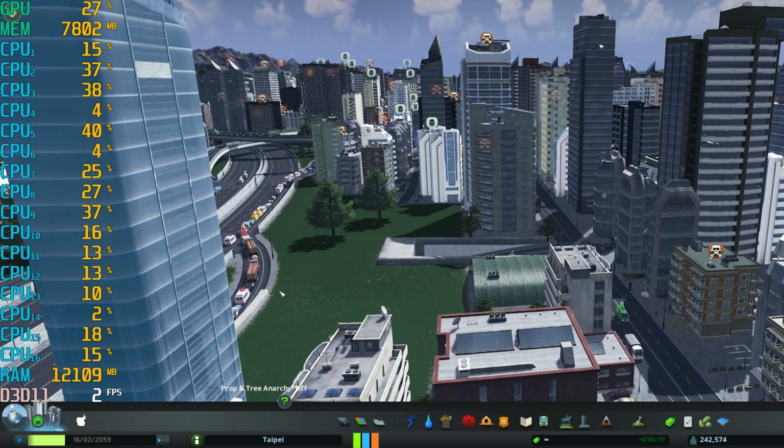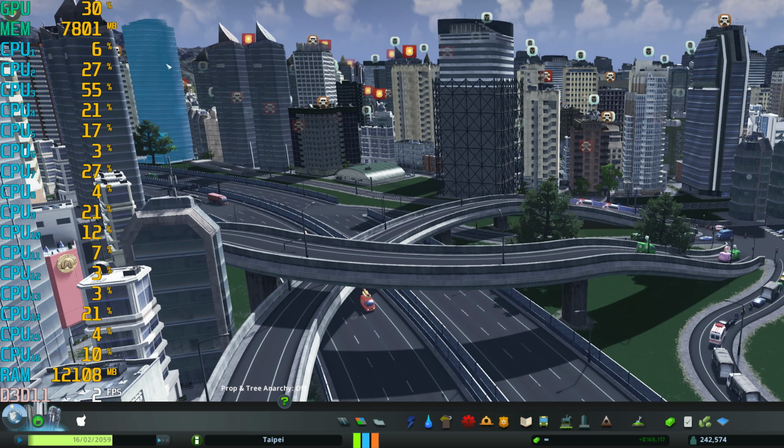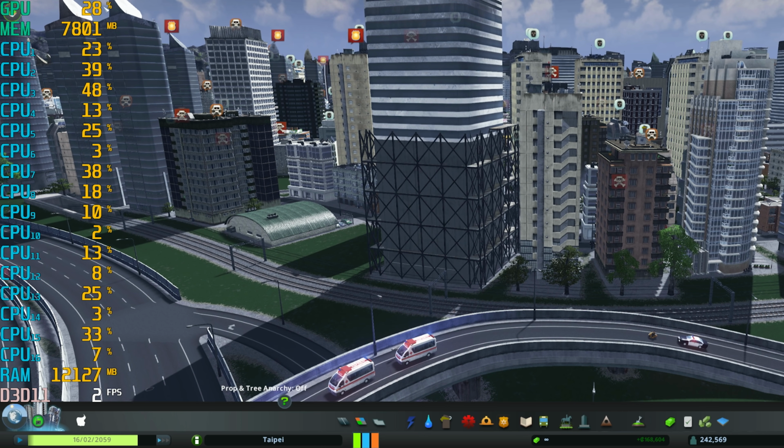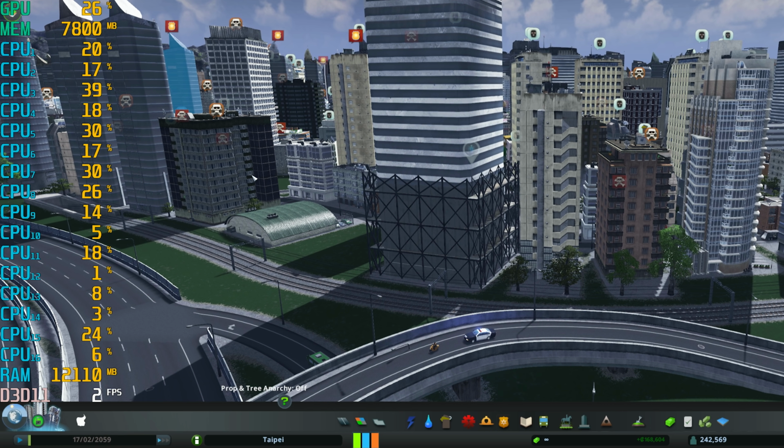So definitely not a CPU bottleneck. Our video memory is still pegged at around 7,800 megabytes. I don't expect it to go much higher than that. I don't think it really can. But our GPU usage is 28%, 30% right now. Not looking too good. But it's not our GPU's fault.